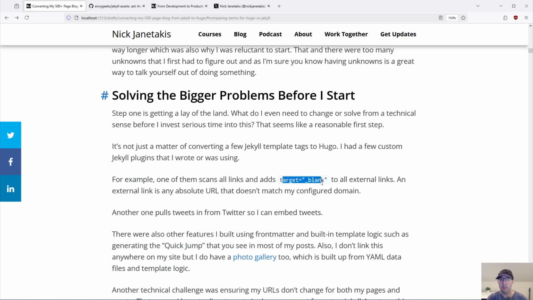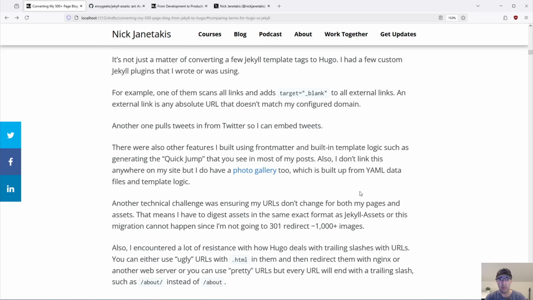But yeah, I wanted this target blank there so that when you click external links, you don't leave my site. And that was a plugin that basically scanned all the different links, found out if it was external, and then added this, otherwise skip doing stuff. Now, another plugin that I had was pulling in tweets from Twitter, so I can actually embed tweets into my posts. I don't have an example to show off the top of my head, but I'm sure you get the idea there.